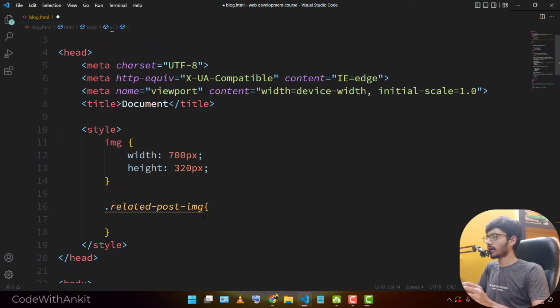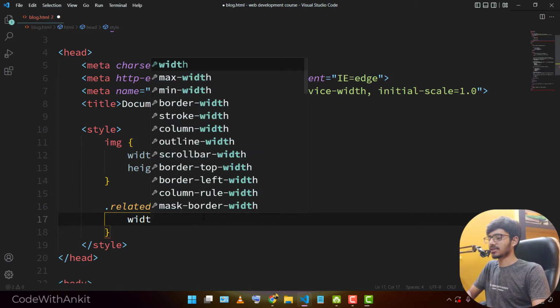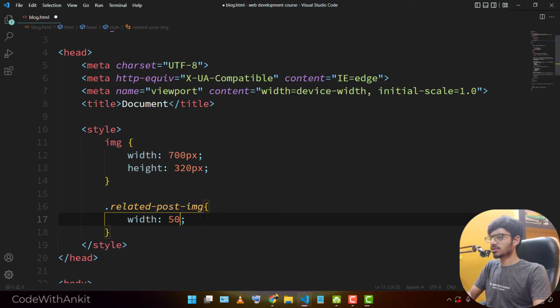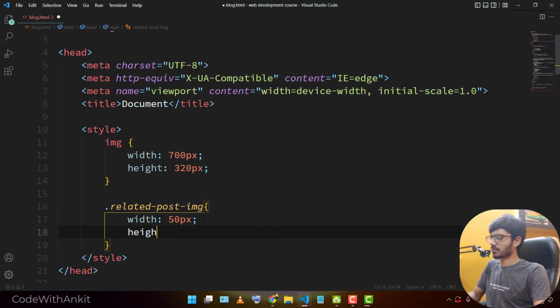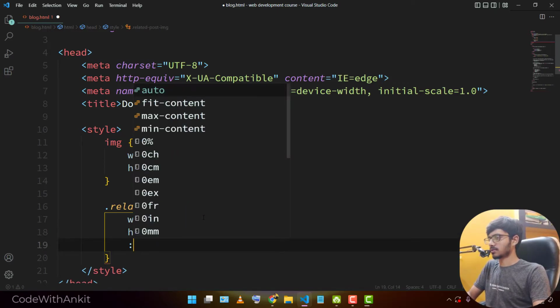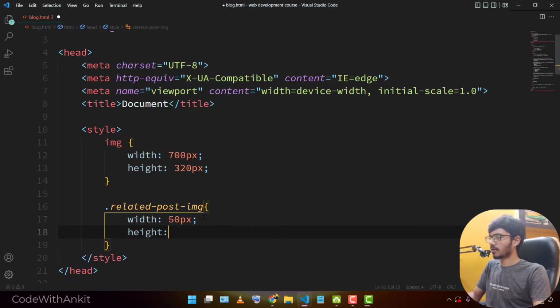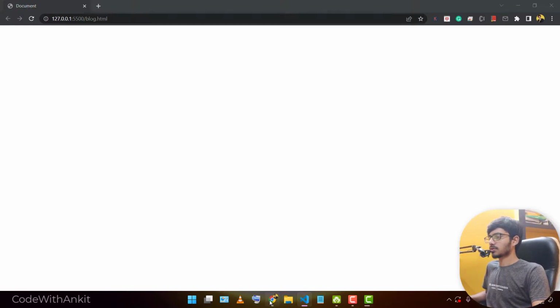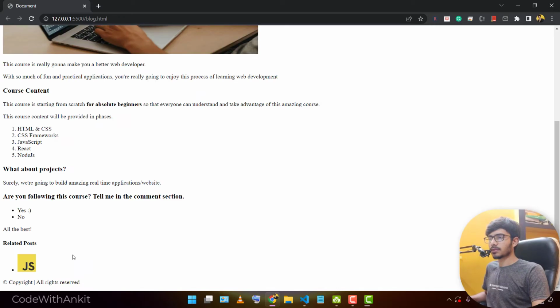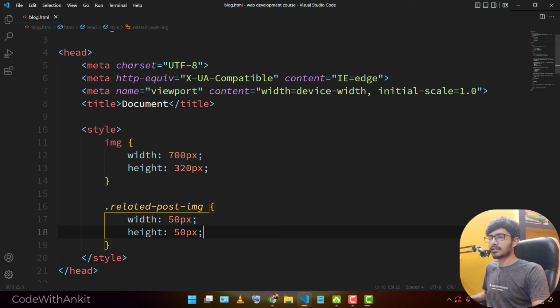Right, now what we can do is go to this dot related-post-img and write the height and width. So 50 pixel, I will say this is fine for right now. So 50 pixel and then 50 pixel here, and just save it. Now when I see the same thing, we have this JS, right? So like this we can add this related post.